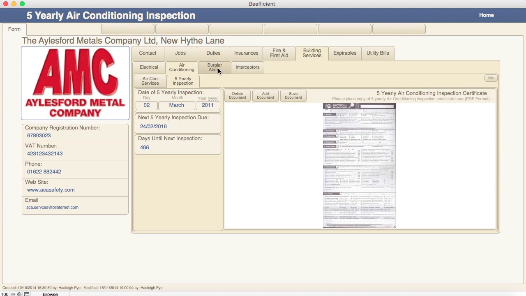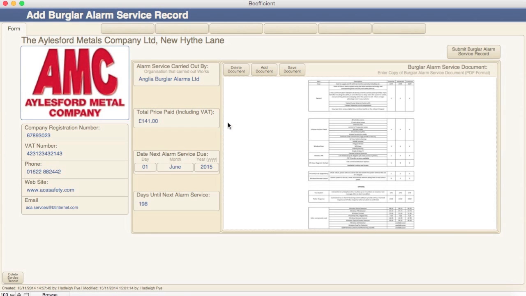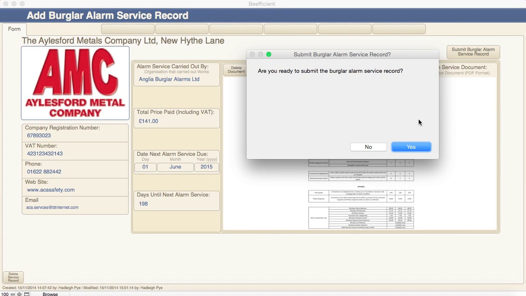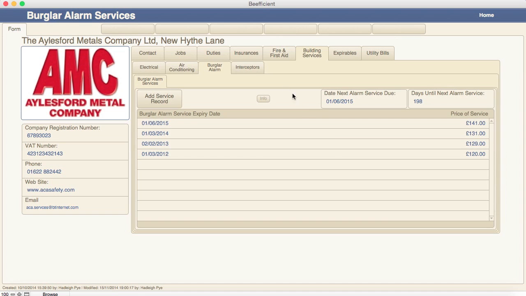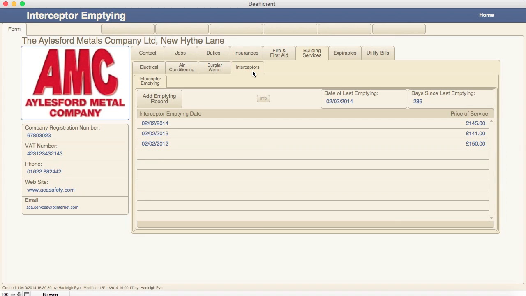Burglar alarms should again be subject to regular servicing, and yet again you can record the price paid and the due date of the next service. The facility may also have an interceptor that requires emptying.